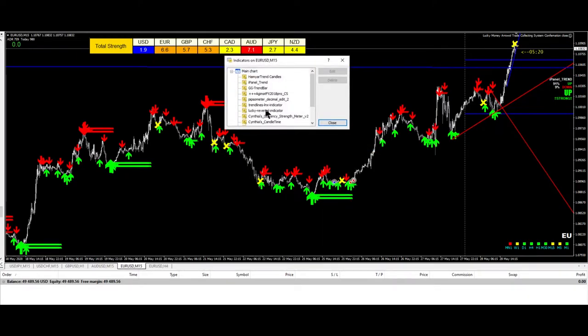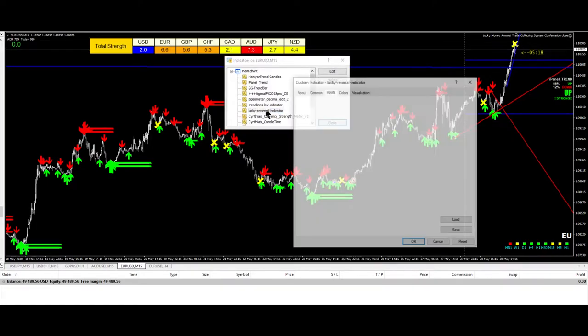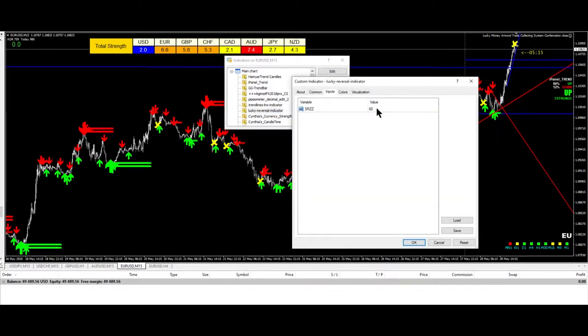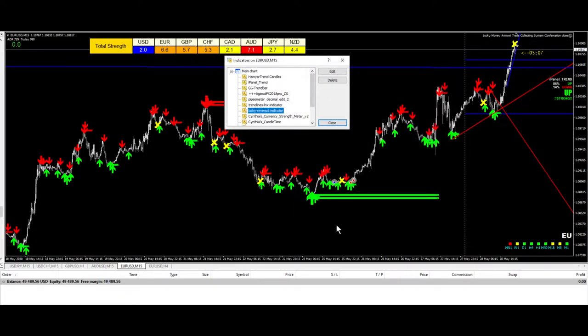Lucky reversal error indicator. And that right now is set to 60, but you can set this to 200 for longer trades. So now you're going from here all the way up, from there to here. So it's pretty good. You can go down less.